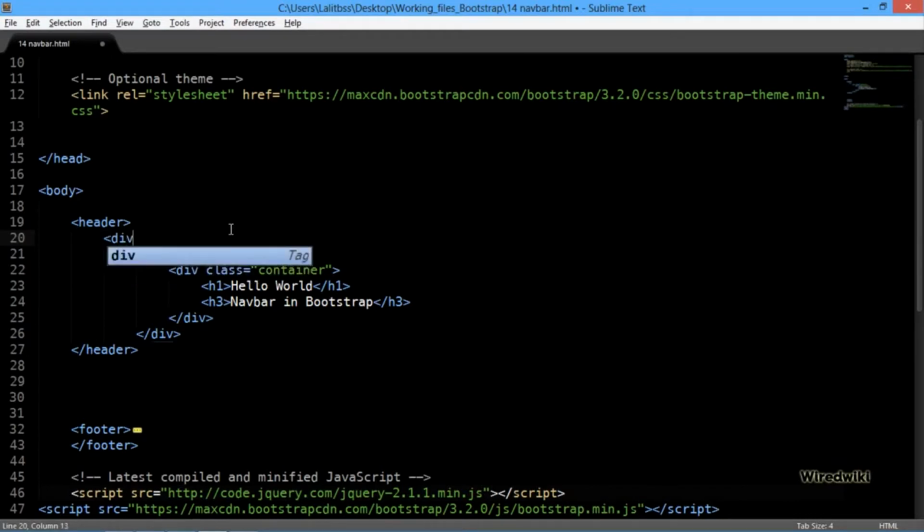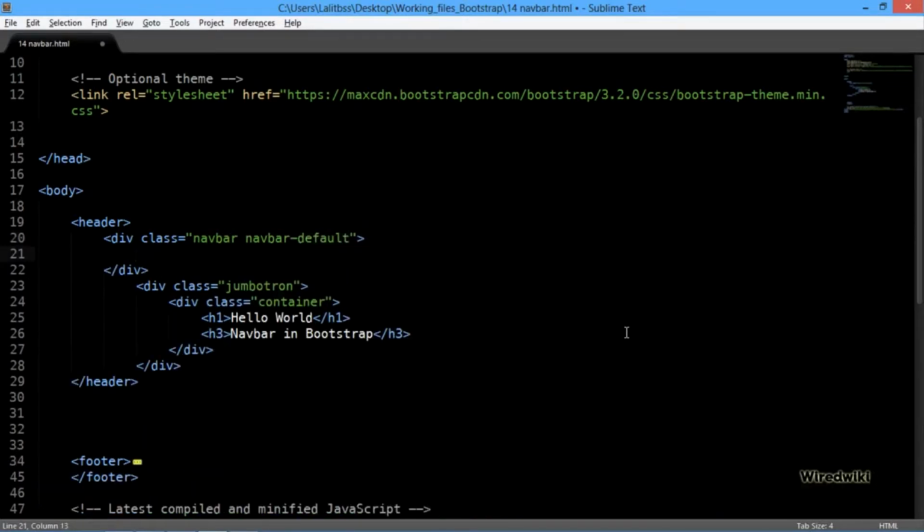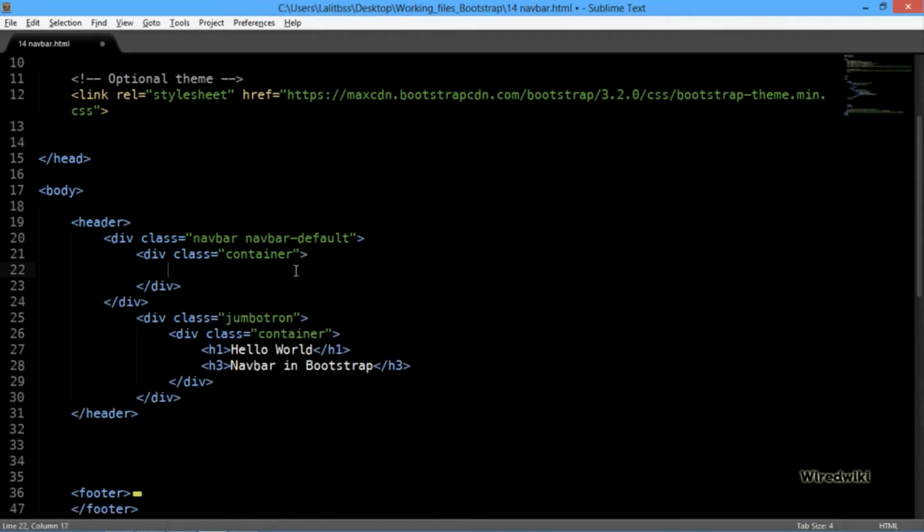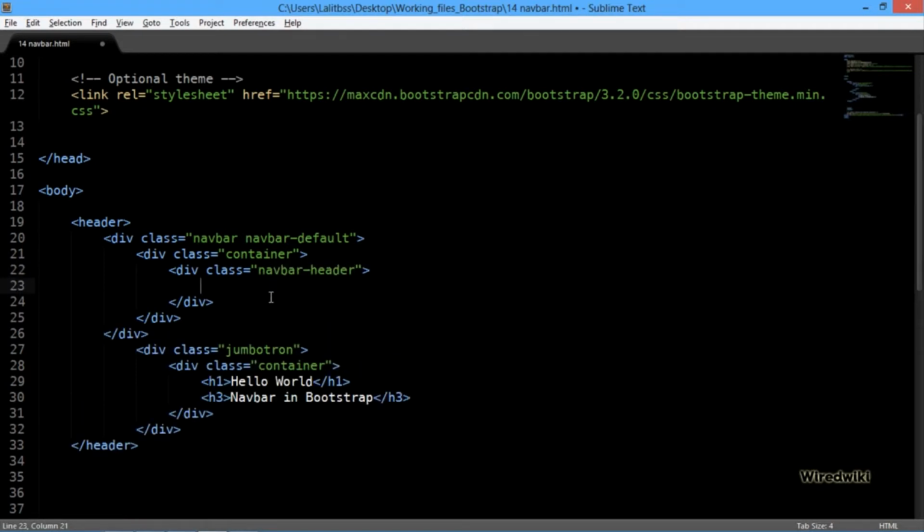I'm gonna create a div with a class of navbar, navbar default, and inside this I'm gonna create a container, and all of my navbar content goes inside the container. Inside this I'm gonna create a div with a class of navbar header. Navbar header basically consists of icons or the text, the main logo of your website. So it will consist of that.